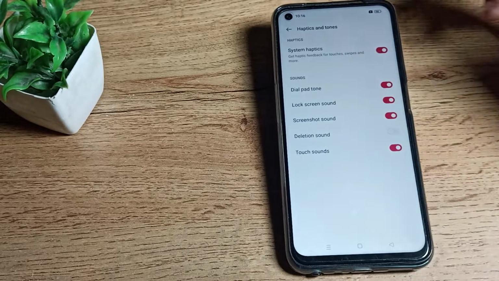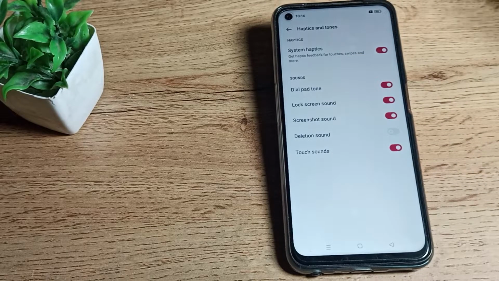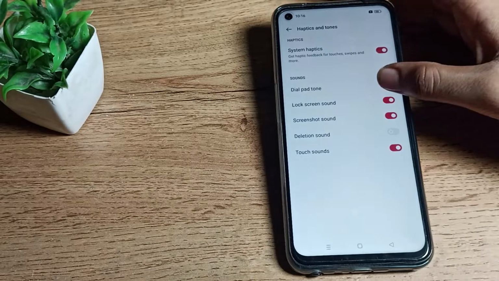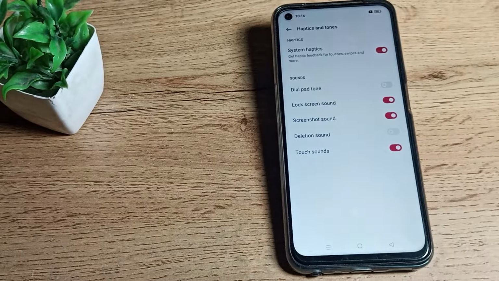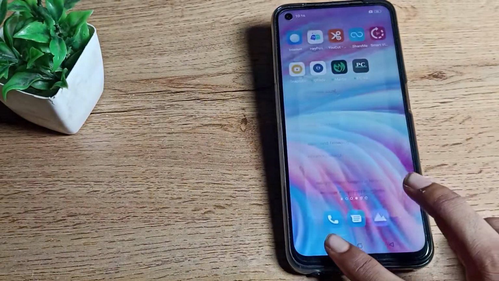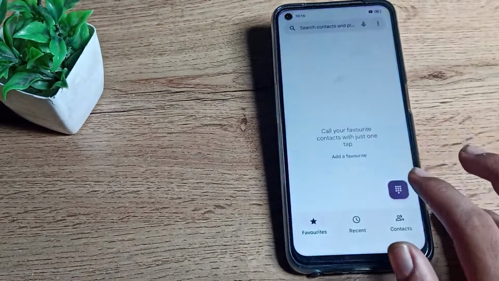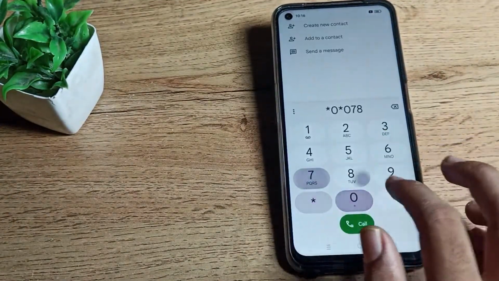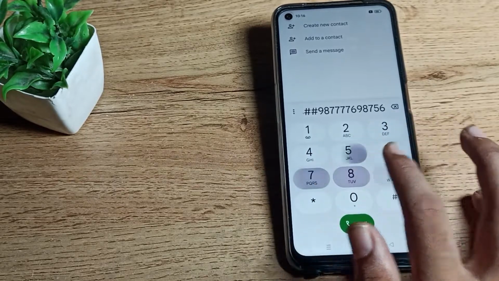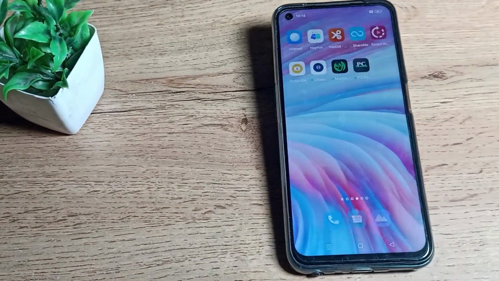Friends, on the right side you can see this red, yellow and blue icon. So you will have to click on this icon. Then the tone will be off. So friends, you can see your dial pad tone will not work. You can check, friends, this tone will not work in your Realme phone. So like that, you can disable your dial pad tone in your Realme phone.